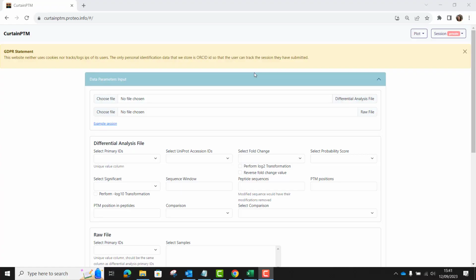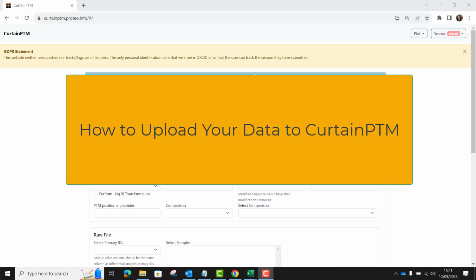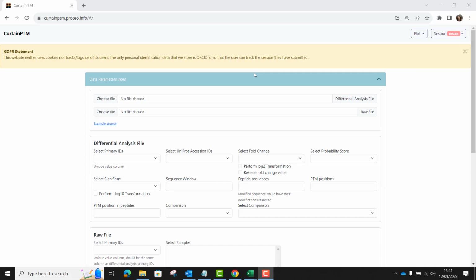Hello and welcome to this first tutorial on curtainptm, which will show you how to upload your data. This tutorial assumes some familiarity with the curtainptm.proteo.info web tool, in particular the data upload process. So if you have not used Curtain before, we recommend watching the How to Upload Your Data into Curtain tutorial for background. So when you go onto the curtainptm.proteo.info webpage, you will see that the interface is very similar to Curtain.